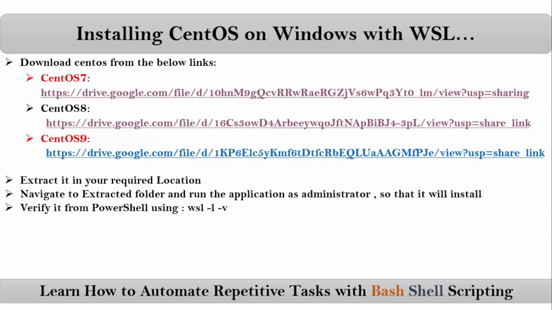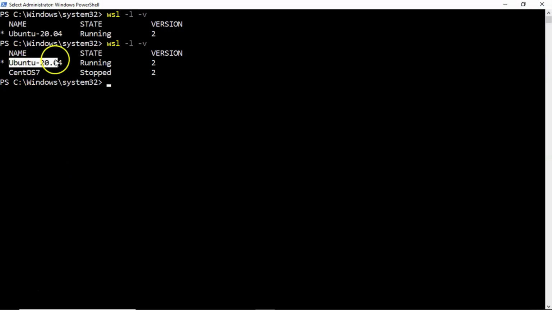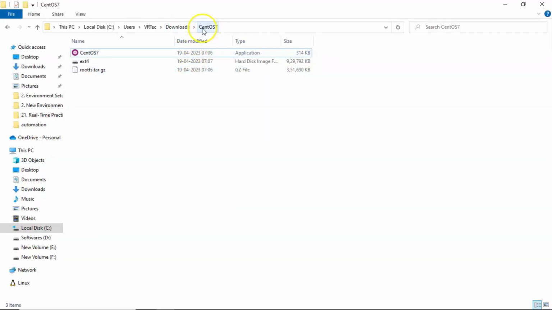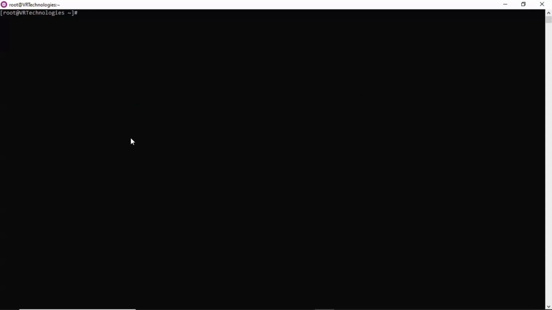Now go to your PowerShell and then verify it. wsl -l -v. Now we installed CentOS 7. So this is running and this is stopped as of now. Once installation is completed, rerun the same application so that the CentOS terminal will be opened with the root user. From your extracted folder location, go there and double click. So now the terminal is open for your CentOS. From here you can work with your CentOS.